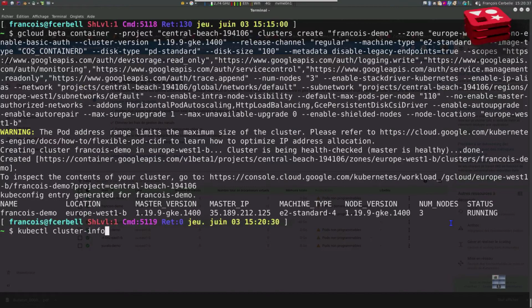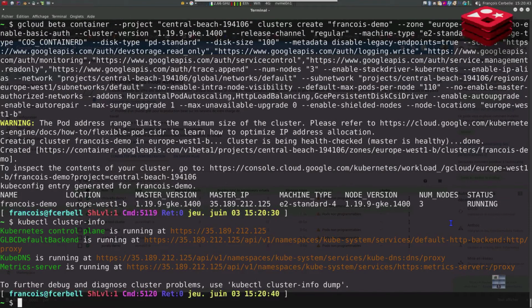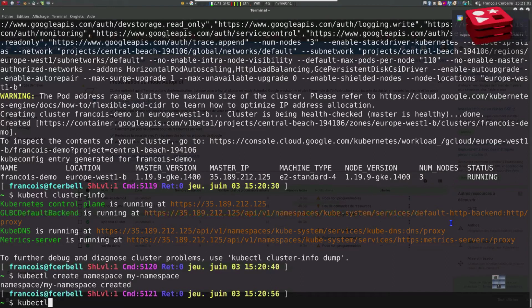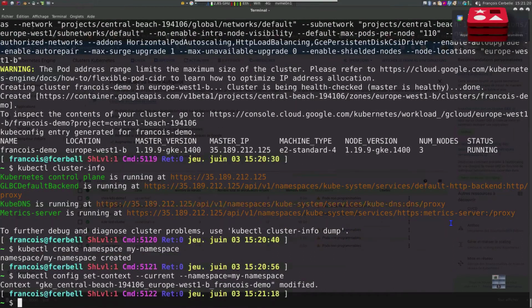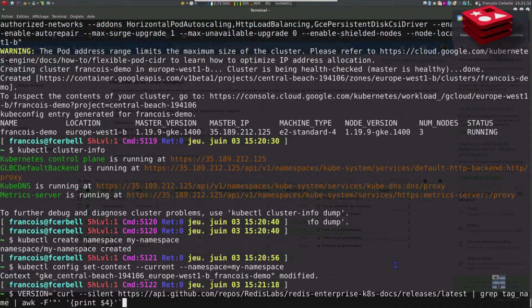So now the cluster is created, I can ask for information, so I can see that the cluster is created. I can create a namespace because I will deploy everything in a namespace. So I configure the namespace to be the default namespace. Now everything that I create is created inside this namespace.